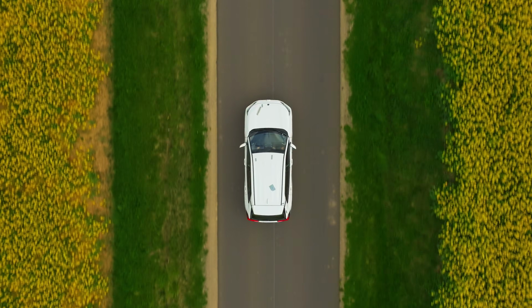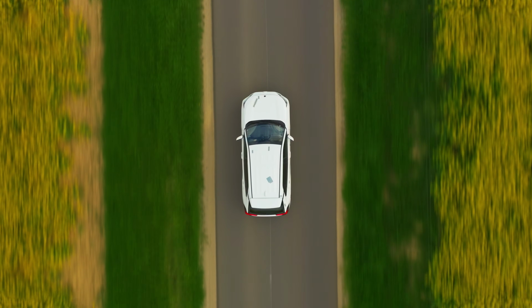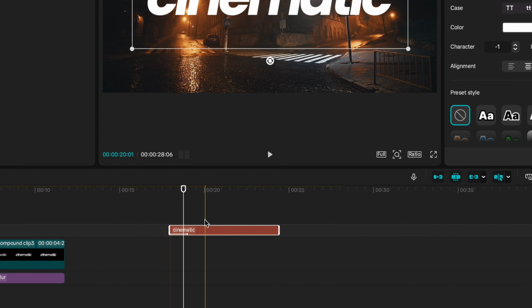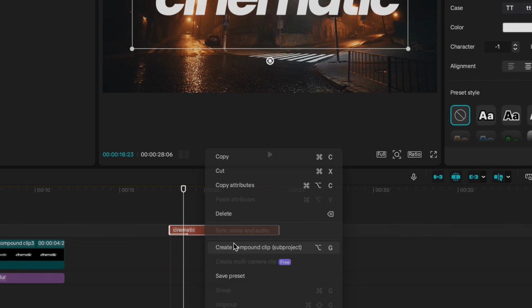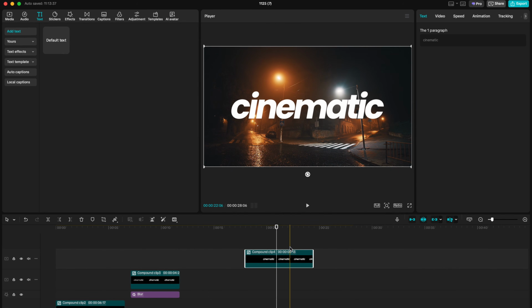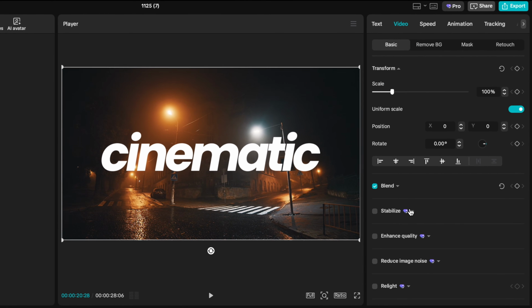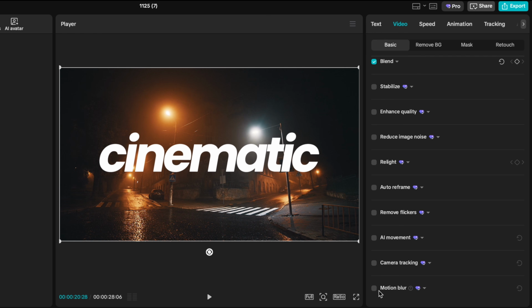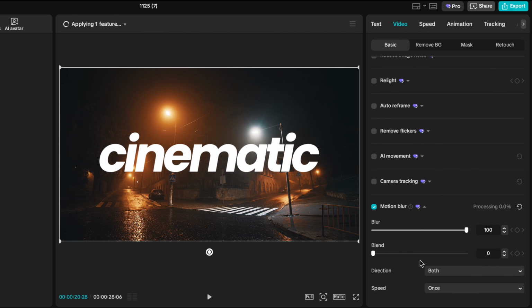motion. Motion blur helps to create realism because everything in life that moves has some sort of motion blur attached to it. So not having it kind of feels amateur, and then once we added our animations and movement, it feels super professional. All you have to do is go to the file that you have motion on, right click and say create compound clip. Then still selected on that compound clip, you're going to go to video, swipe down until you find motion blur. Selecting motion blur, it gives you an option for blur intensity and blend.